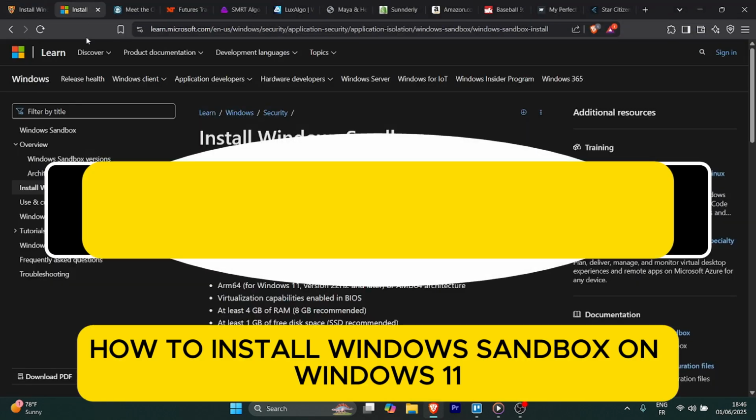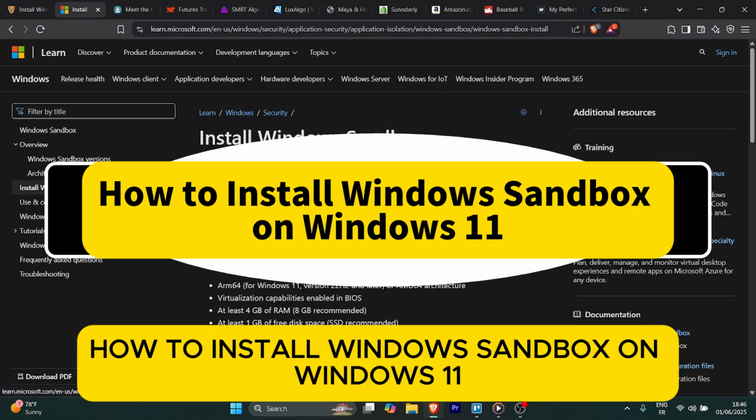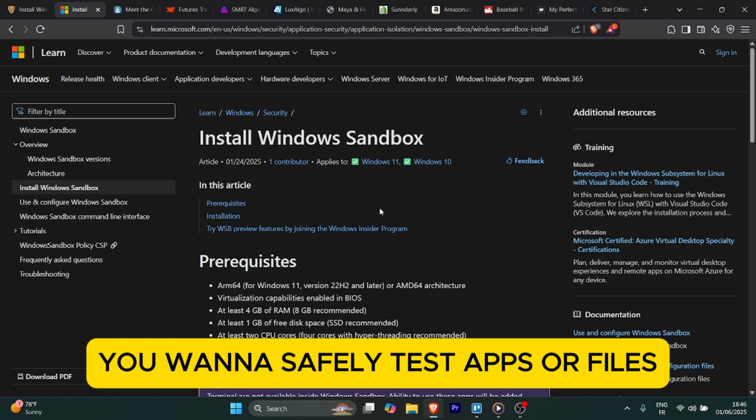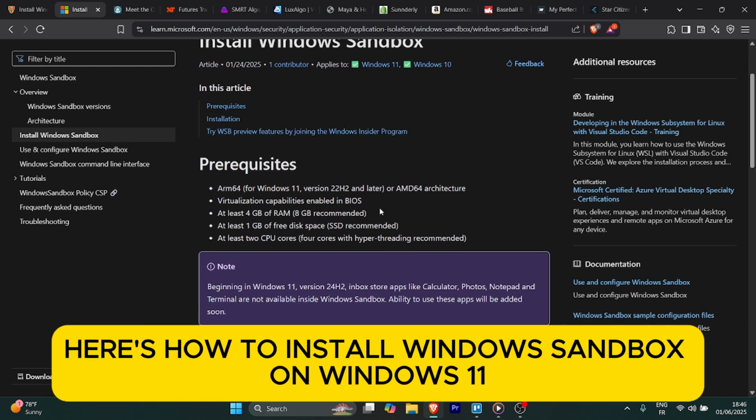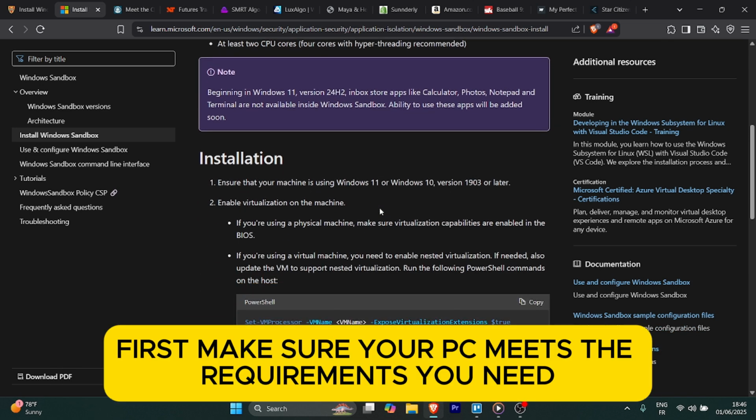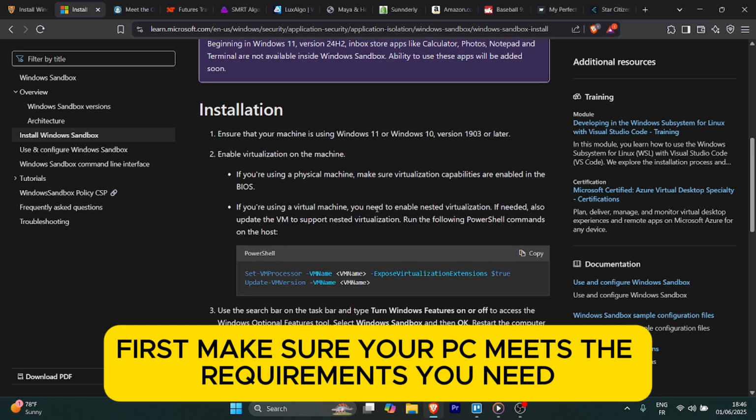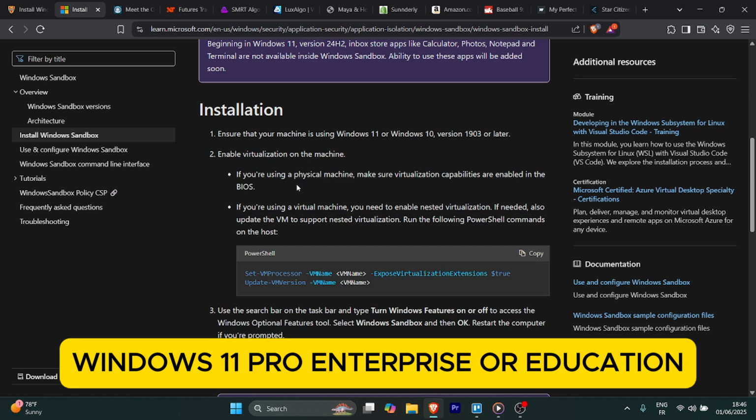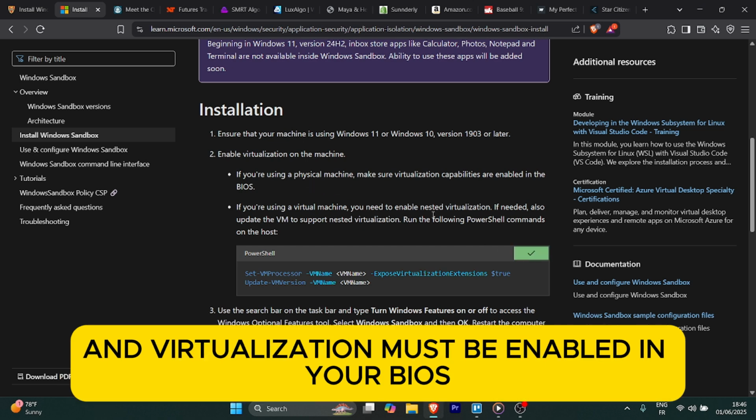How to install Windows Sandbox on Windows 11. You want to safely test apps or files. Here's how to install Windows Sandbox on Windows 11. First, make sure your PC meets the requirements. You need Windows 11 Pro, Enterprise or Education, and virtualization must be enabled in your BIOS.